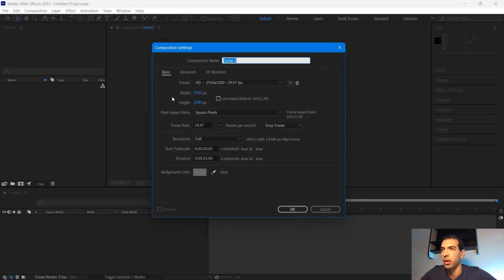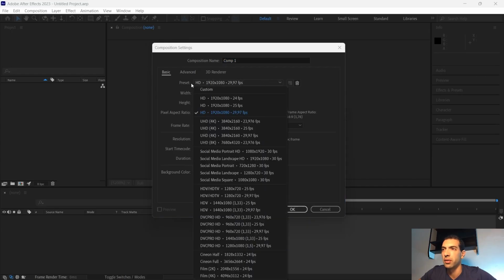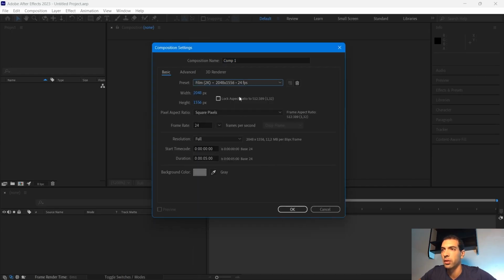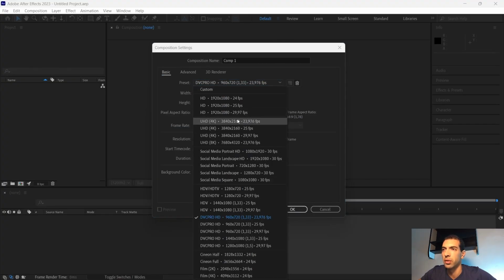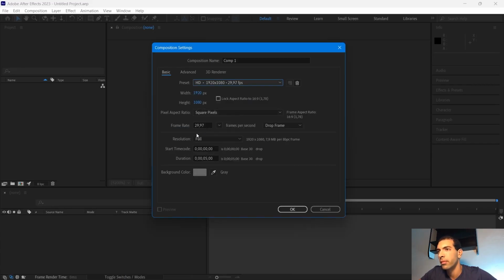We can modify these options like the width, the height, the frame rate, the duration, and we can also choose a preset. From here we have a long list of presets like this. I'm gonna choose this preset, HD 1920 by 1080, and the frame rate 29.97 frames per second. I'm gonna change the duration to 10 seconds.